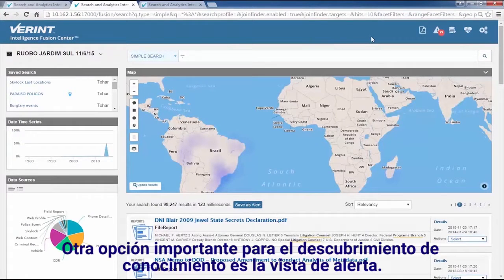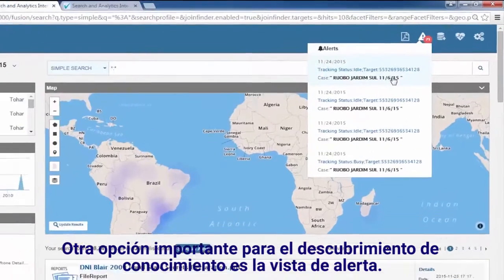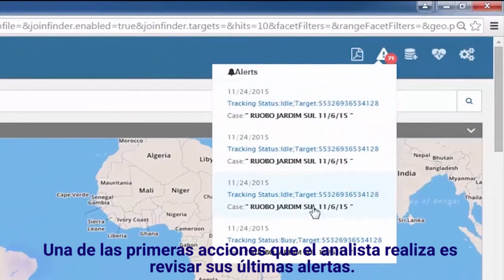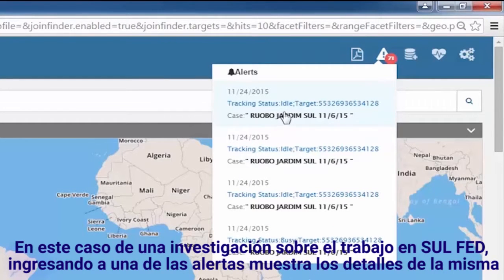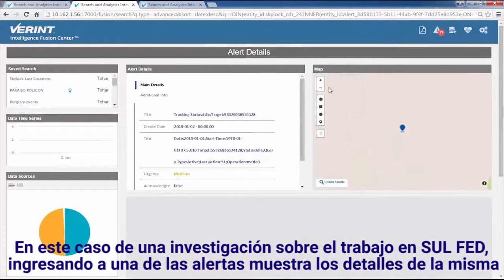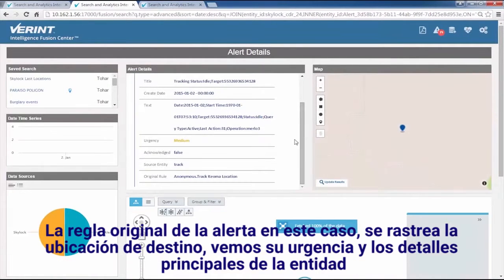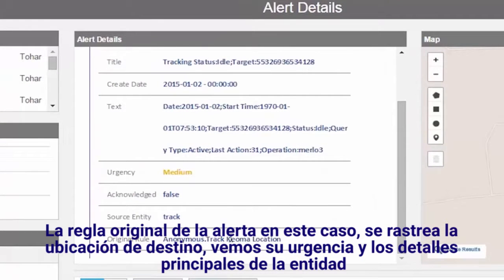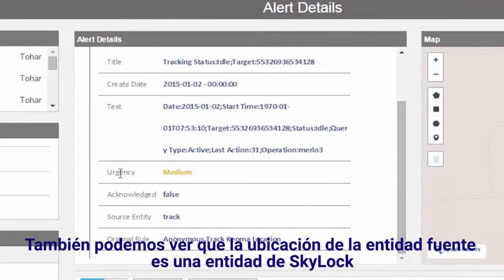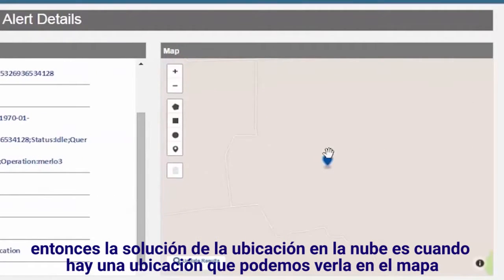Another important option for knowledge discovery is the alerts view. One of the first actions the analyst performs is reviewing his latest alerts, in this case from an investigation on the Jardim Sul theft. Drilling into one of the alerts shows the alert details, the original rule for the alert, in this case track target location, we see its urgency, and the main entity details. We can also see that the location's source entity is a Skylock entity, Verint Cloud Location Solution. When there's a location, we can view it on the map.